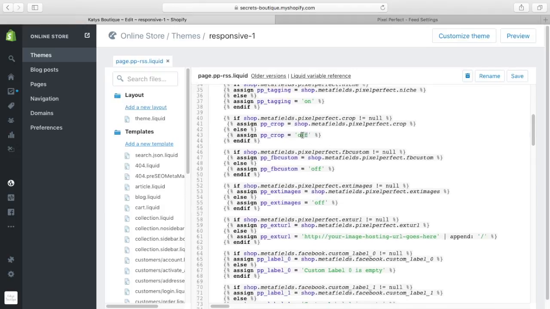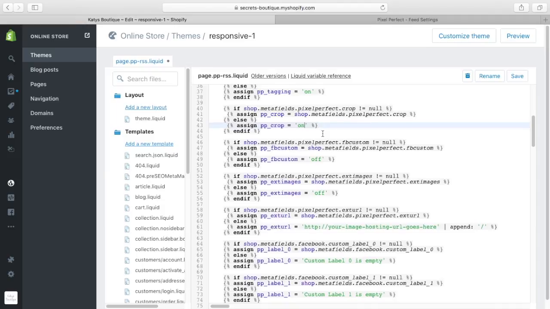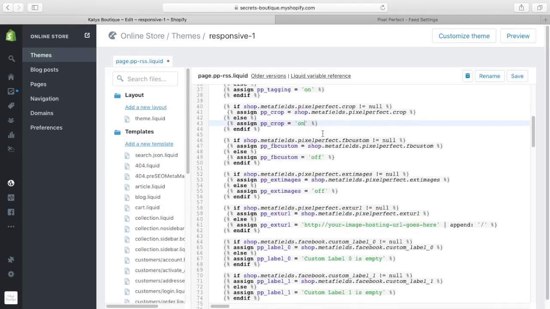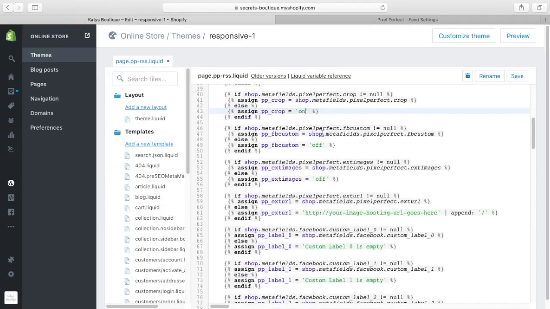If you change this to on, so assign pp crop equals on, what the feed will do is automatically crop your images to 600 by 600, which is what Facebook wants for DPA, and it will try and center the crop as best it can. So for some people that might work. You might not have to do anything, and it just improves it completely for you. Other people, it kind of works not so good. You have to have a play with it and try.